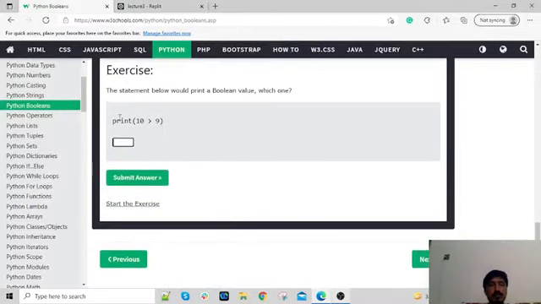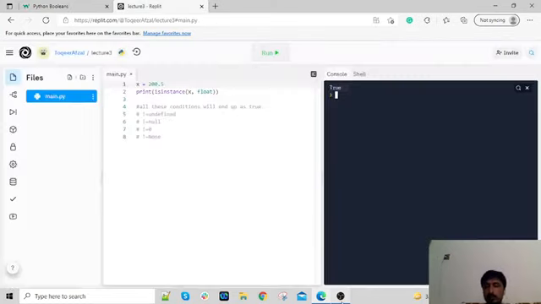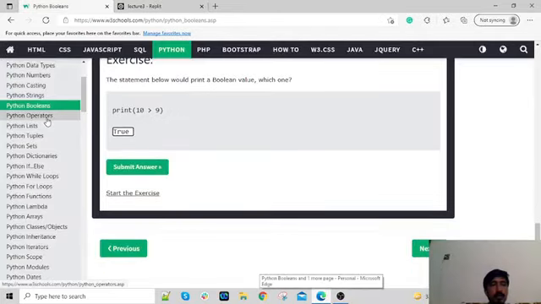You can check your answer there, like print 10 is greater than 9, it will print true. Not true, actually it's True. Keep the difference in mind. In Python, unlike other languages, for Boolean values we need to capitalize True or False. So this is it for now with Python Booleans. Our next topic will be Python operators.